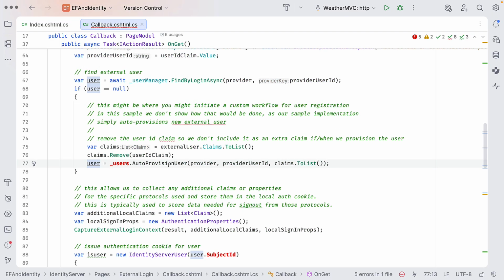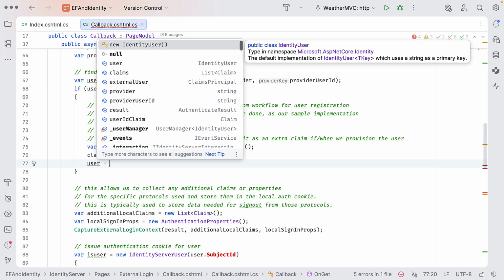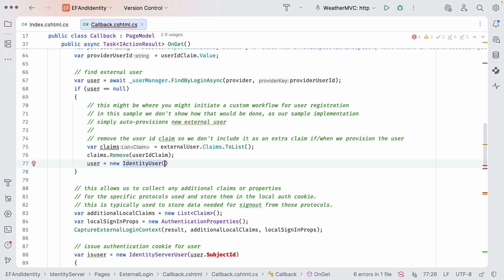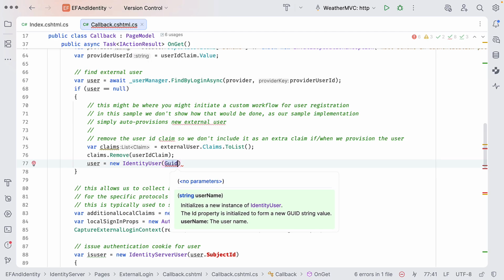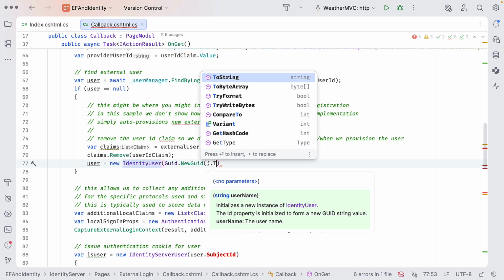Now, if that user doesn't yet exist in our database, rather than calling AutoProvisionUser, instead, we're going to create a user and insert that user into the database. So I'm going to say user equals new IdentityUser. And we want to give this an ID, so we just create an ID for this. So we can say Guid.NewGuid().ToString().